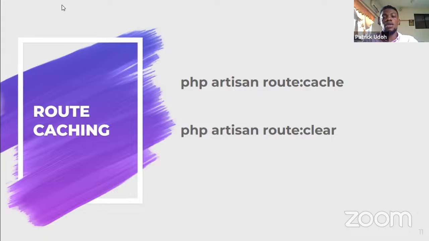Note that these commands are good to run in production mode, but not in development mode. The reason is that in development mode you are constantly changing your routes folder, whether you are working with web or API, depending on what you're working on. If you run php artisan route:cache and then add a new route to your project, it's not going to see that route until you clear the cache.